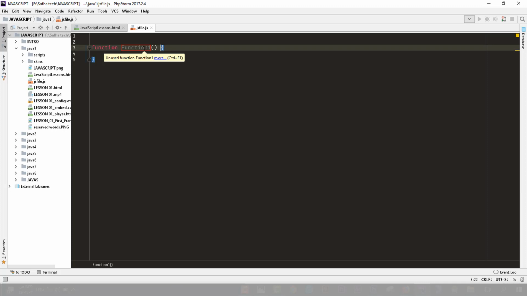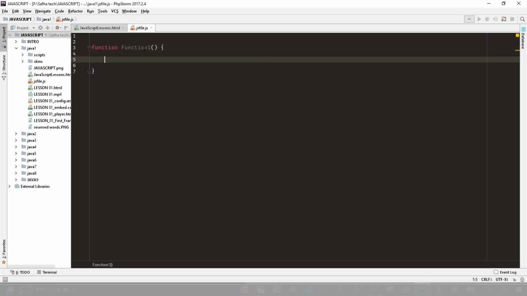The rules of naming a function are the same as naming variables: it should not start with numbers, should not be reserved words, and should not contain symbols like the hash, the dollar sign, the percentage, or any of these things. Also, it should not contain spaces between two words. Great. Then here we write the content of the function.